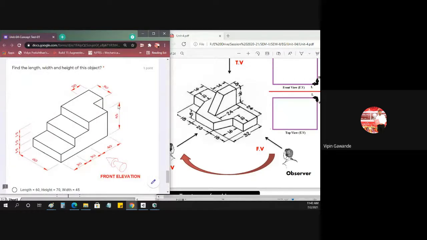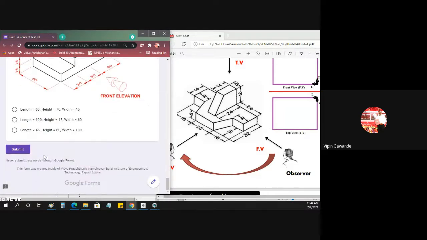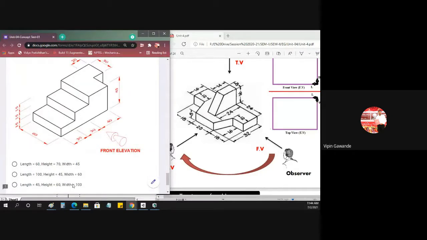So length is 100. Now the vertical dimension is always height. What is the total height of this object? This is 45, so height is 45. Then the remaining dimension is the width. Once you get length and height, the other dimension will be width. You don't have to care about this width. So always check this arrow. Horizontal dimension is length, vertical dimension is height, and the remaining dimension is width. So 60 is width, 100 is the length, height is 45. So option 2 is correct.